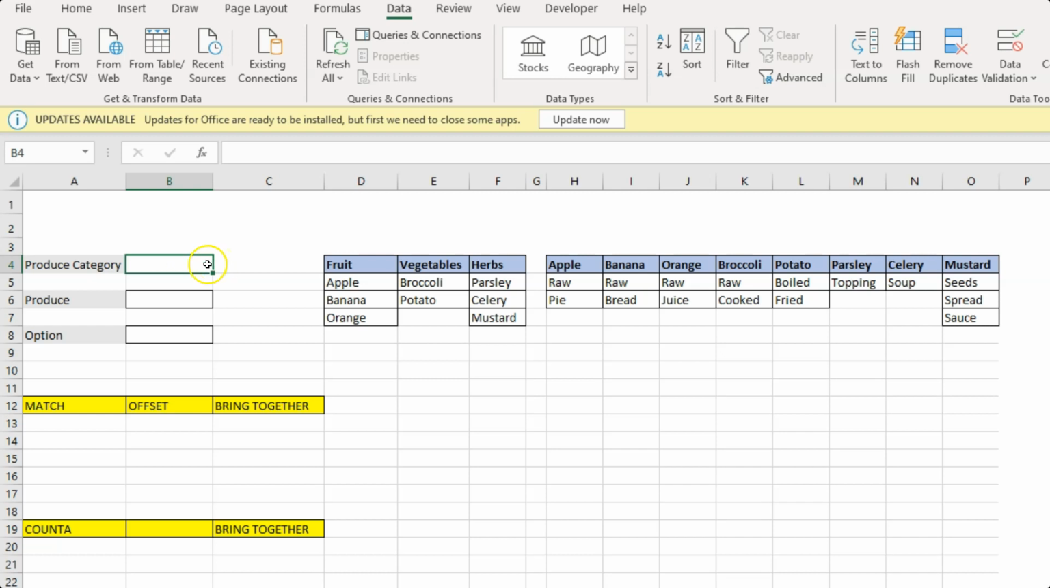So within this example, we will have three drop-down lists, one being based on the headings of our categories. Then our first one to be a dependent drop-down list based on what's selected in B4, and our second drop-down dependent list based on what is selected in B6.